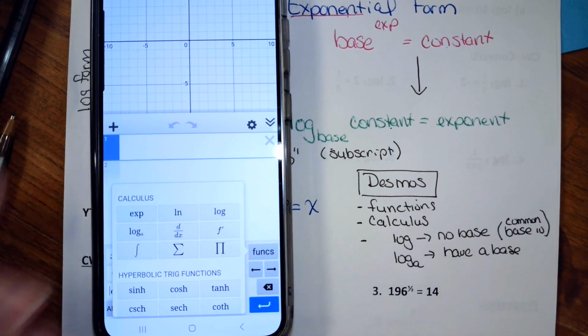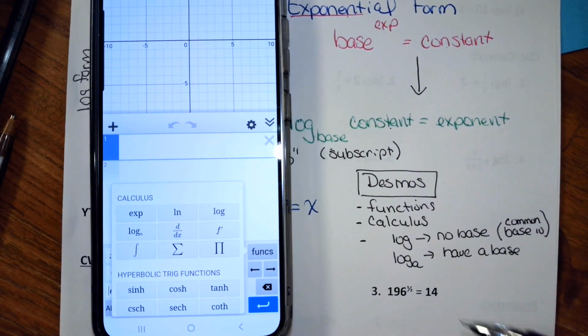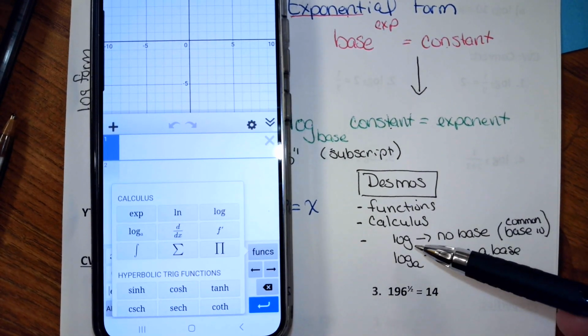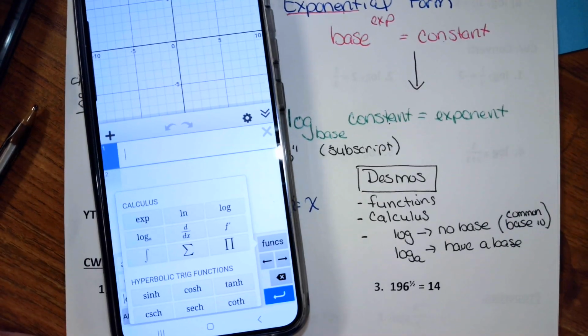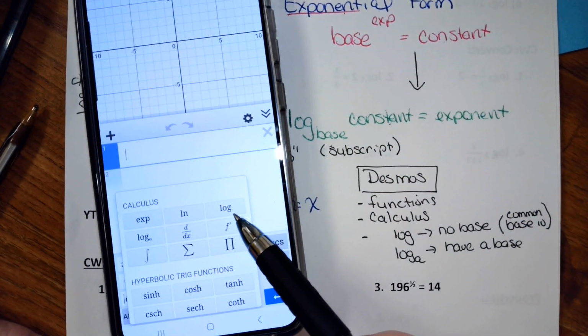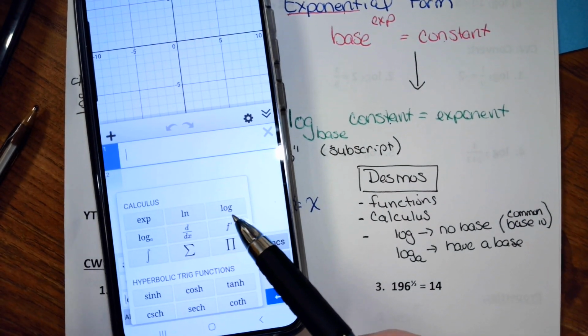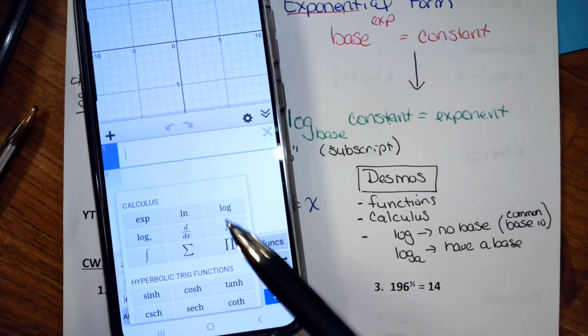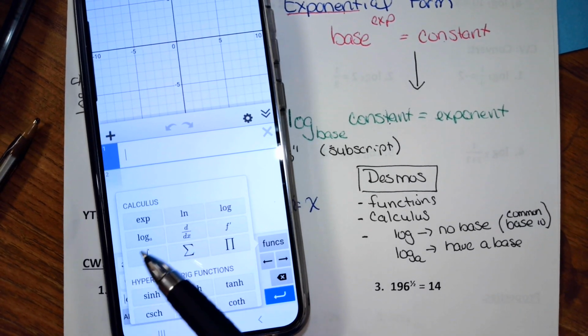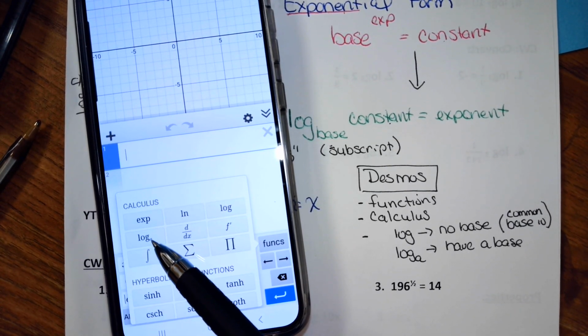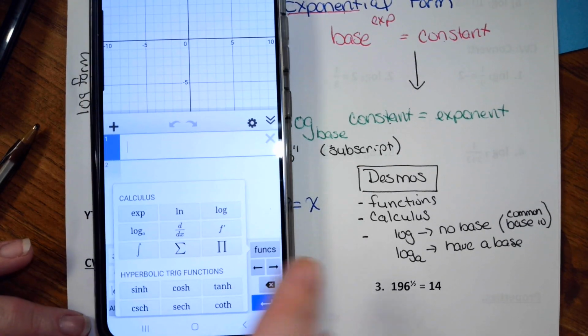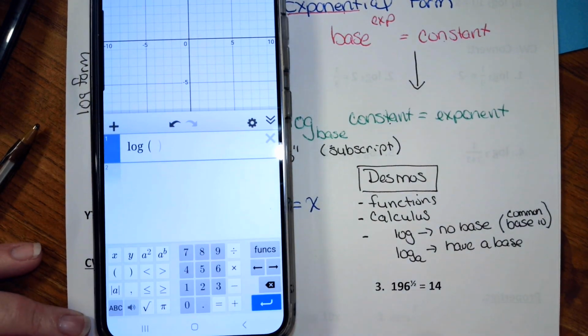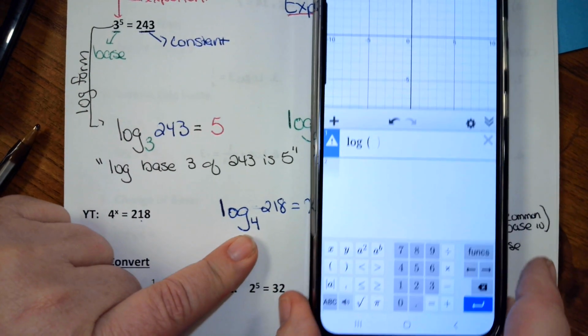Now again, probably not using the right terminology here, because when you don't see a base, there is an understood base of 10. But most of the time students say, oh, there's no base, so we just kind of go with that saying. If you actually have a base, you're going to use the log base A. So I'm going to choose log base A because on this problem I do have a base.